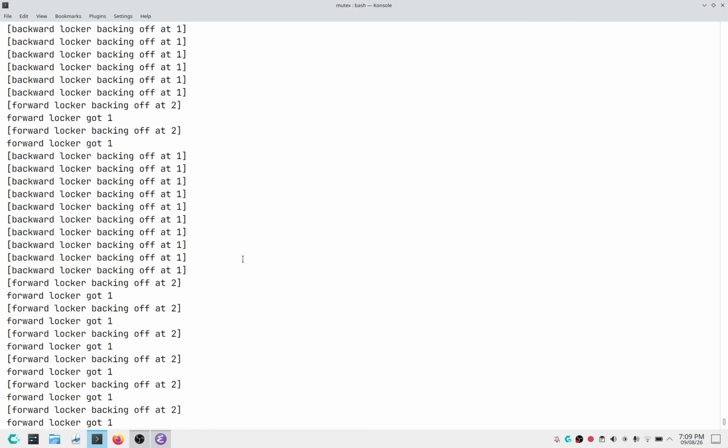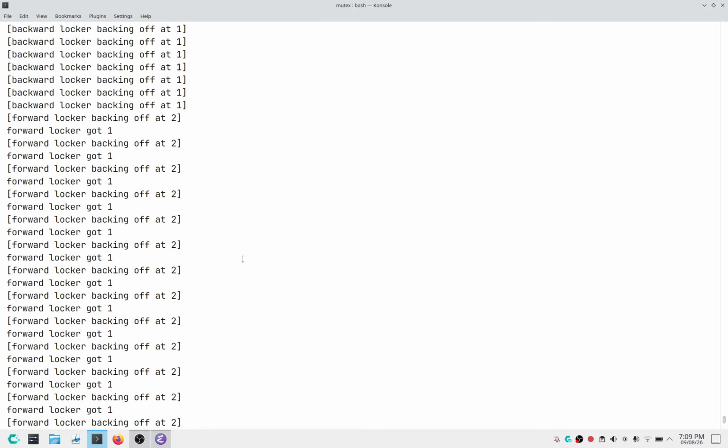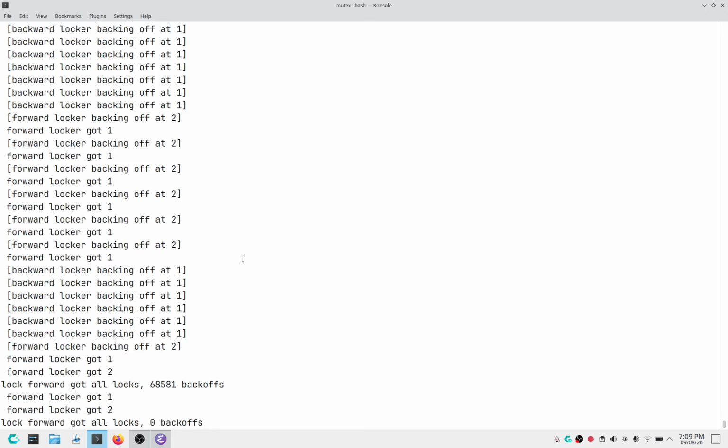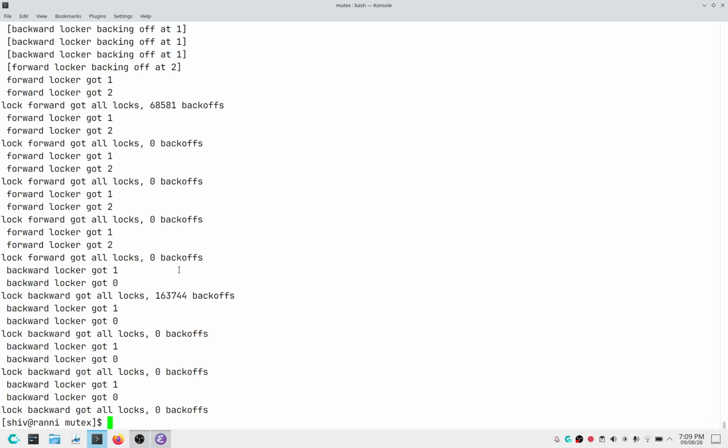They back off and try to lock, and back off, try to lock, and back off. So that goes on and on and on. You can see the end result here. Lock forward got all locks, 68,581 backoffs. Lock backward got all locks, 160,744 backoffs. So that is something you can say.